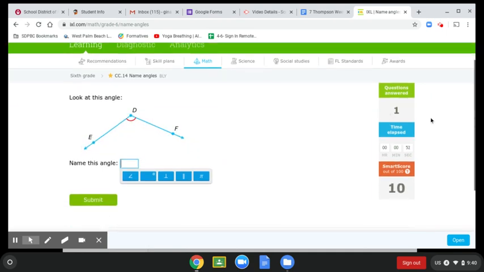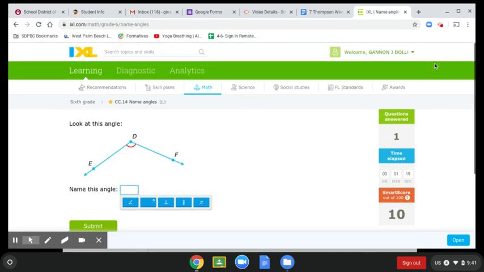Over here, you'll see the questions answered and your SMART score out of 100. As the problems get more challenging, as your SMART score gets higher, the problems are going to become more challenging. My goal for you is to always get up to a SMART score of at least an 80. And then if you feel confident and you're burnt out on it, you want to go on to the next skill, you're more than welcome to do that. But I would love for you to be able to get up to a SMART score of 80.